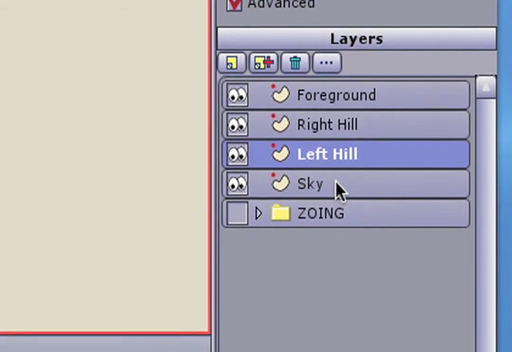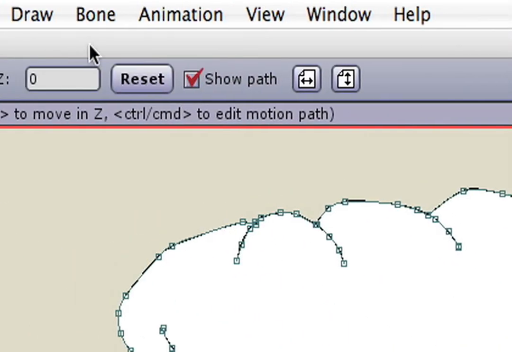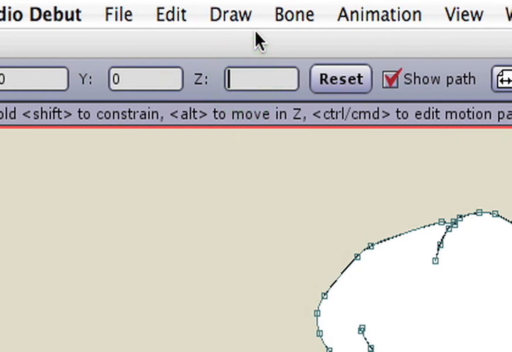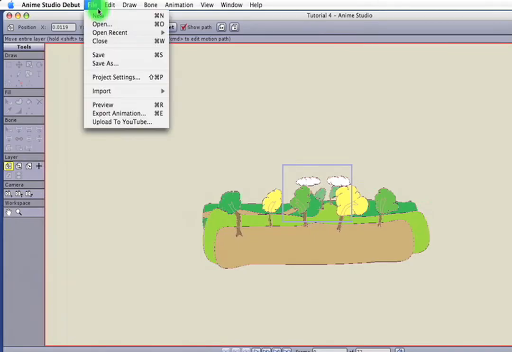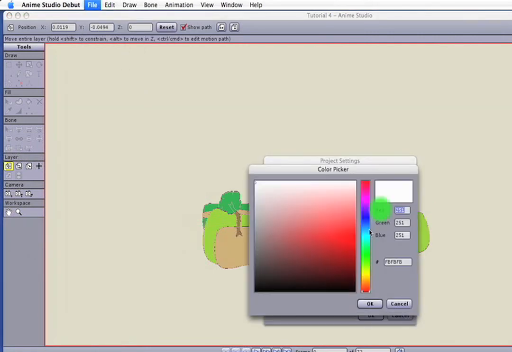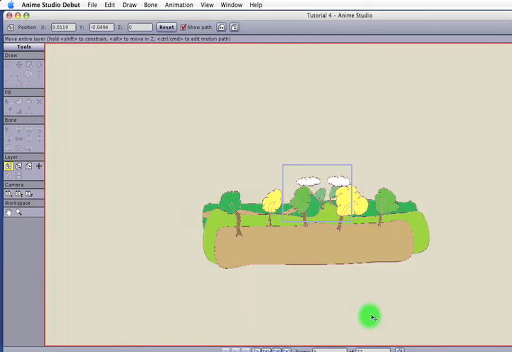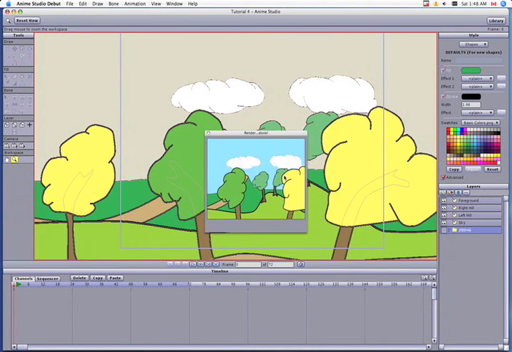Finally, select sky and set its Z value to -20. To get a blue sky, go to File, Project Settings, and change the background color to a nice baby blue. Now if you render this, you will see that the sky is indeed blue.